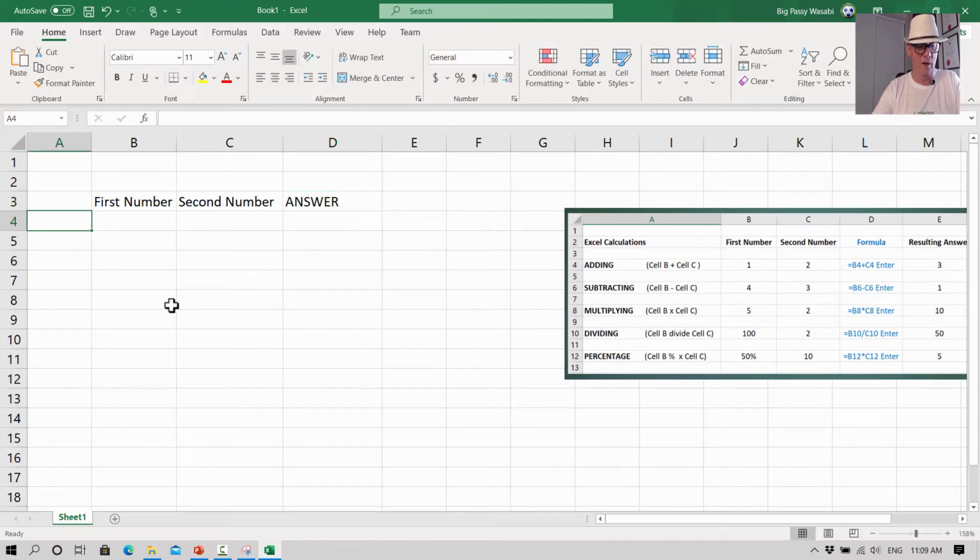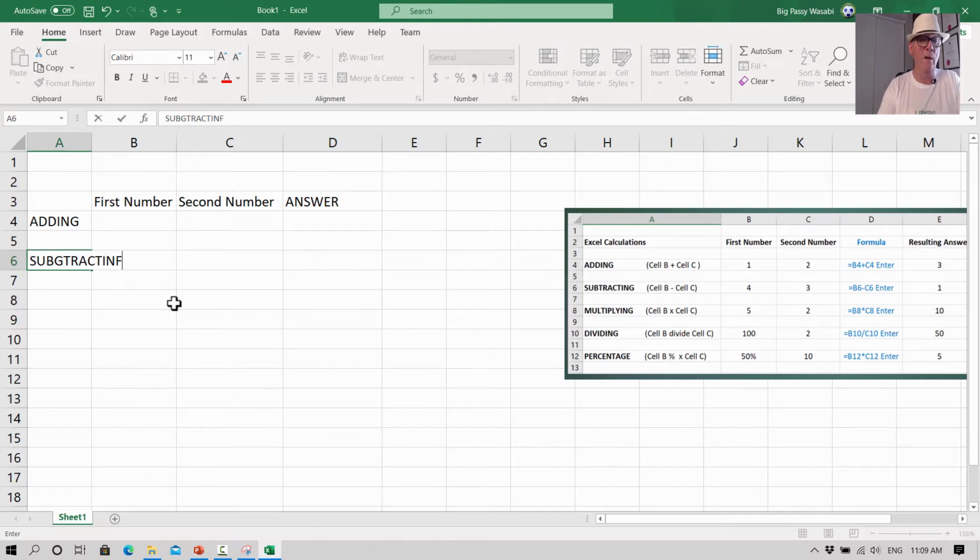And first we're going to do adding, then we'll do some subtracting, and we'll do multiplying, and dividing, we'll show you how to do that. And last of all, percentage.